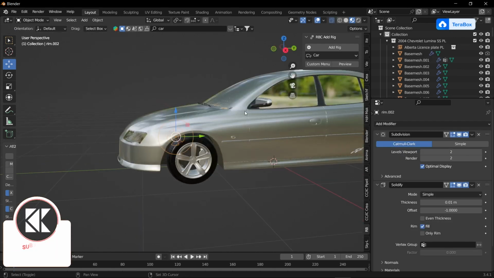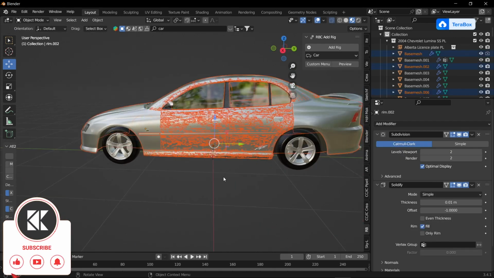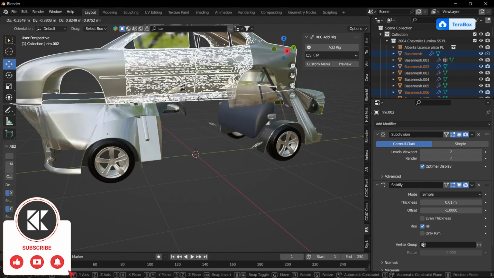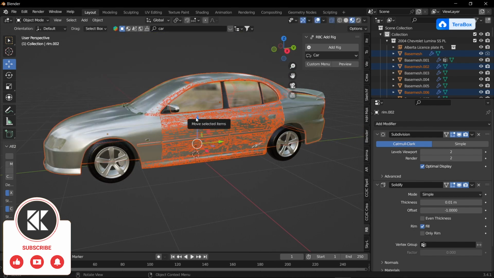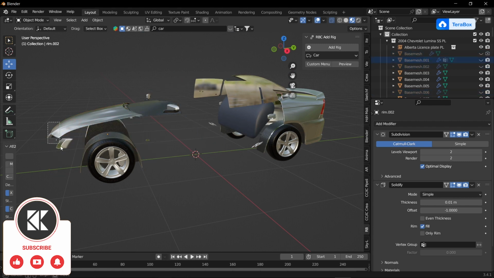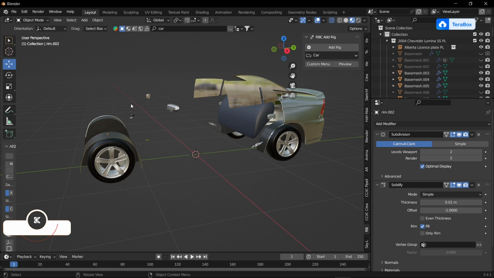After you got all the four wheels as individual objects, let's create the body also as an individual object. The process is the same. You have to select the entire body without the wheels, click Ctrl J and convert it into a single object.